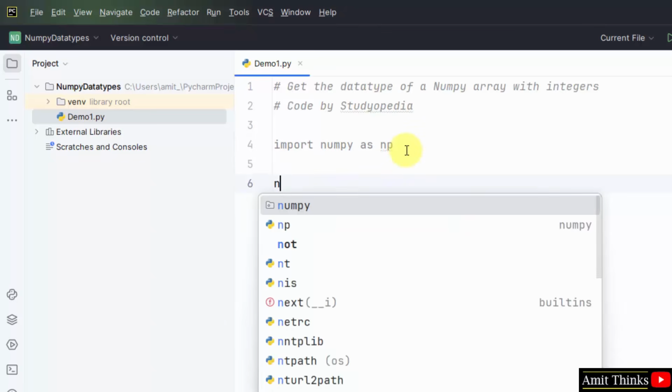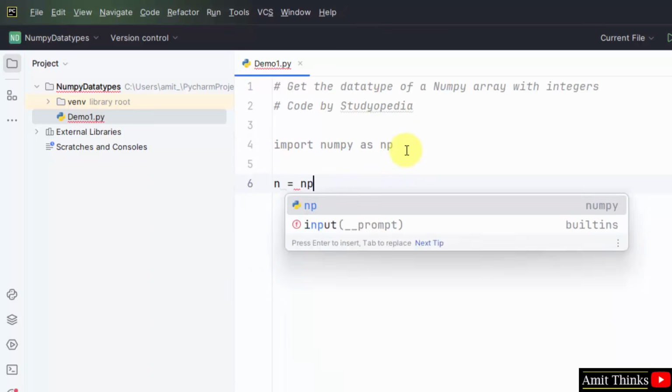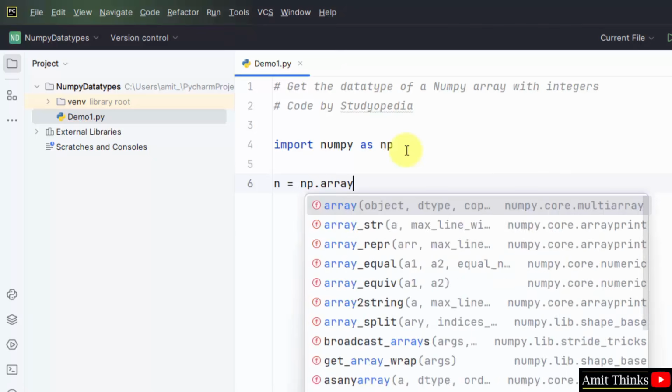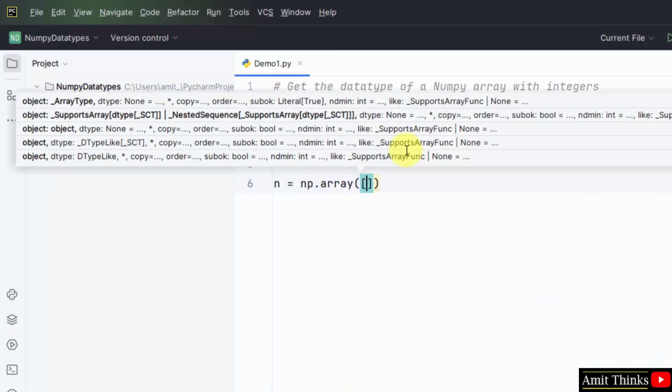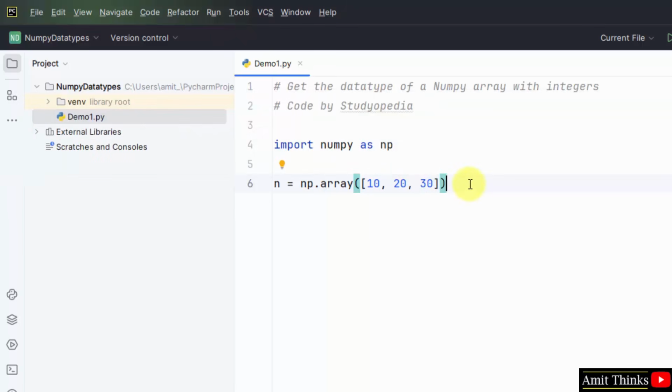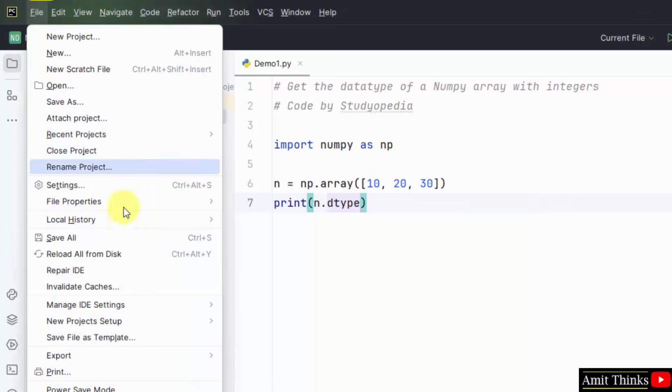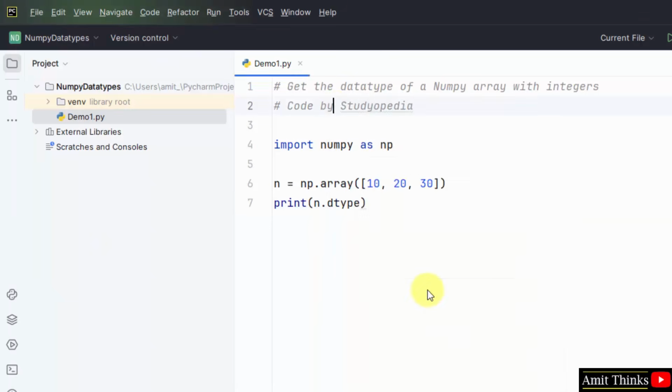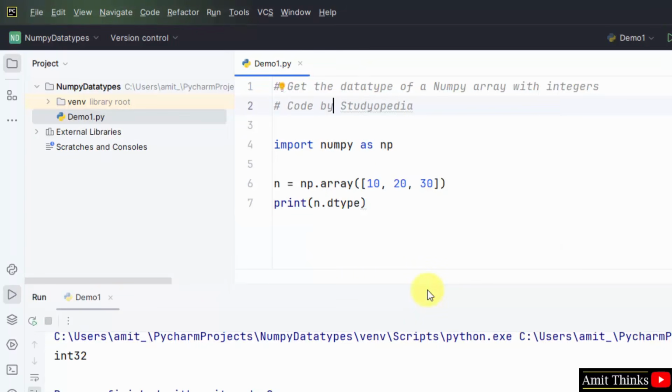Now let us create an array object n is equal to NumPy dot array method to create an array. Simply, we saw this before also. Add some values. Let's say we added 3 values. Okay, and just print the data type using the dtype property. That's it. Go to File, Save All, right click and run it. So here it is. Int32 is the type for our array with integers. Okay, in this way we'll also work around the second example.